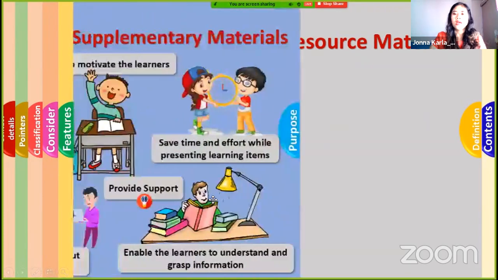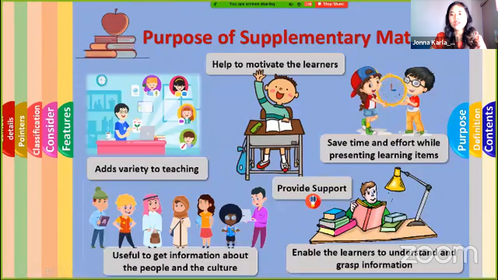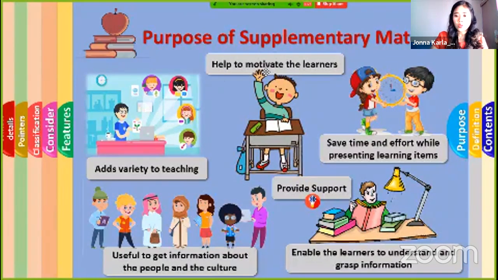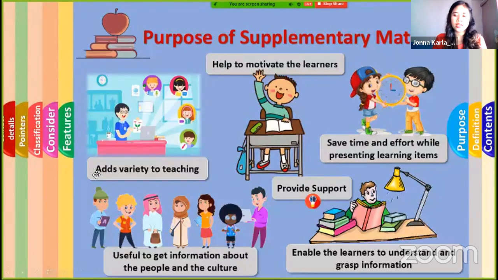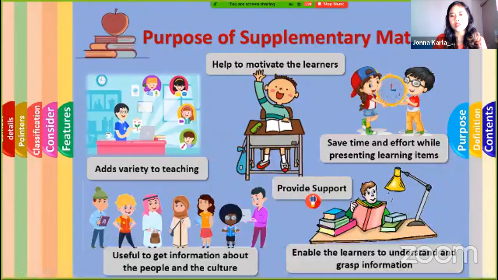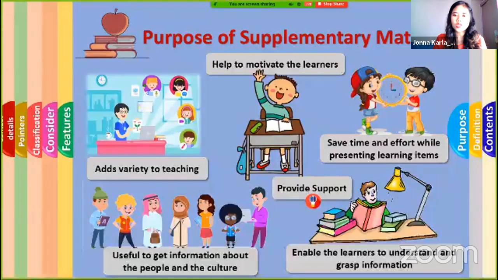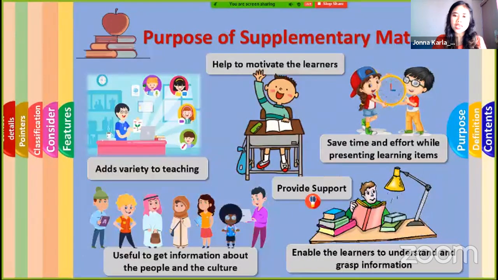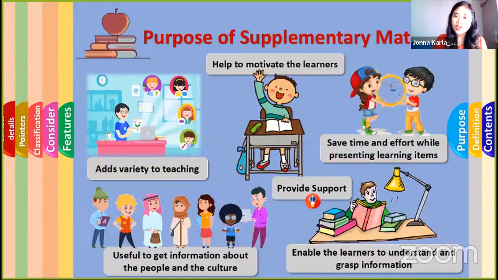Now, I have mentioned some of the purposes of the supplementary materials based on the definition which was given. So here are some additions to it. First of all, it adds variety to teaching. Given this, adding variations to teaching, like what I have mentioned, you do not just talk all the time. You could also utilize some of the resources to make it more varied, to make it more interesting, to make it more engaging, and at the same time, to make your learners acquire more of the information.